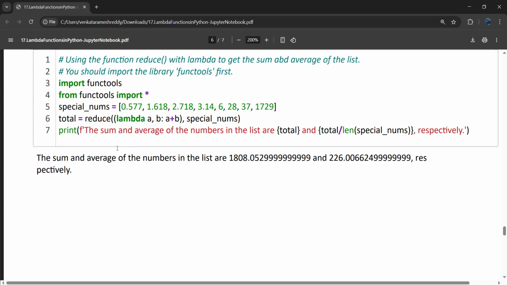Lambda, next the values, meaning arguments. We can take as many arguments as possible. So I am taking two arguments, A and B. Next I am doing addition of those two numbers from the list of numbers. So it will give the sum and average of the numbers. How do we calculate the sum? By using the total. Next, how do I calculate the average of the numbers? Total values divided by the length of the numbers.